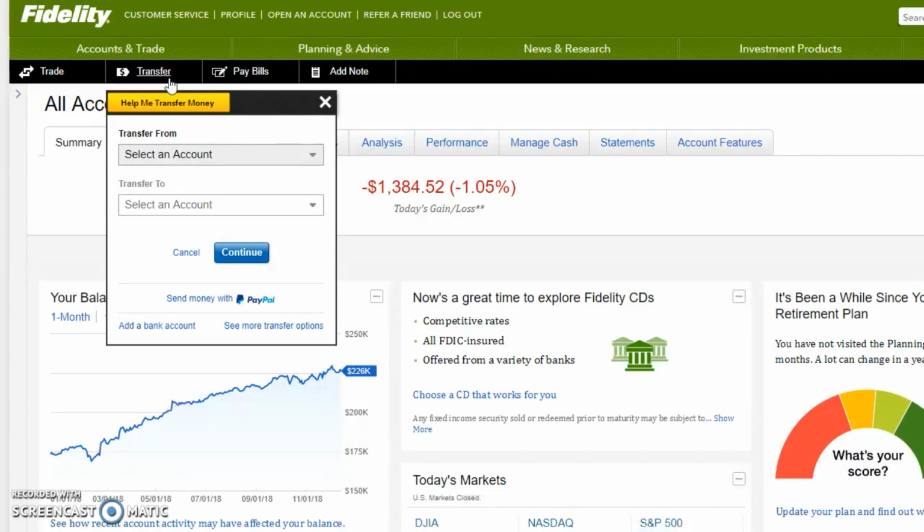So in this case, you would just go to the transfer button. There's a bunch of things within here: trade, transfer, pay bills. I haven't really gotten to this pay bills part yet because I still have my checking account through Wells Fargo. But I have contemplated keeping everything within Fidelity, and I know a lot of people have had a lot of success doing that. But in terms of what we're doing today, we're going to add a bank account, right?